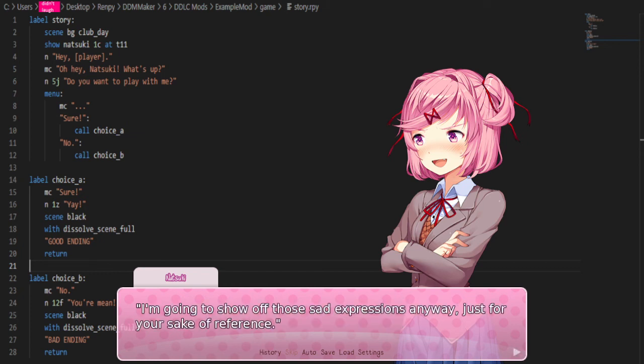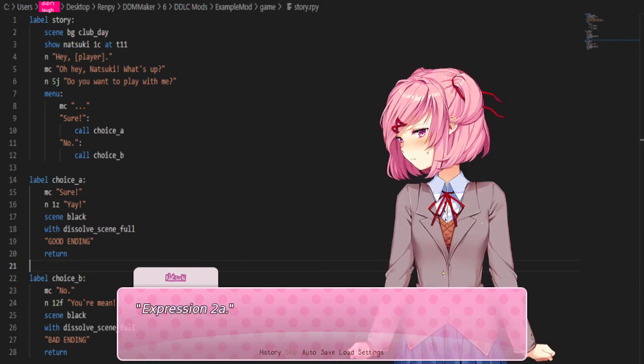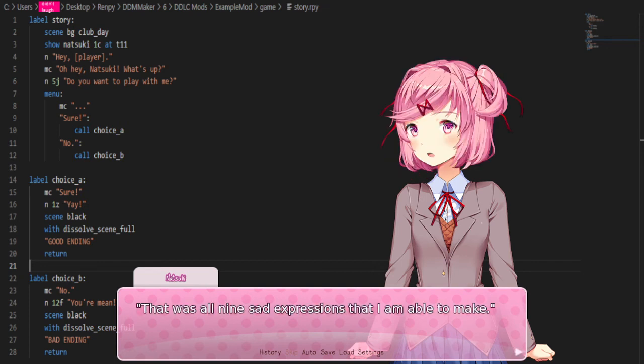I'm going to show off those sad expressions anyway, just for your sake of reference. These can be found in that cheat sheet too, or Google document you looked at a while ago. Expression 2A, 2B, 2C, 2D, 2E, 2F, 2G, 2H, 2I. That was all 9 sad expressions that I'm able to make.